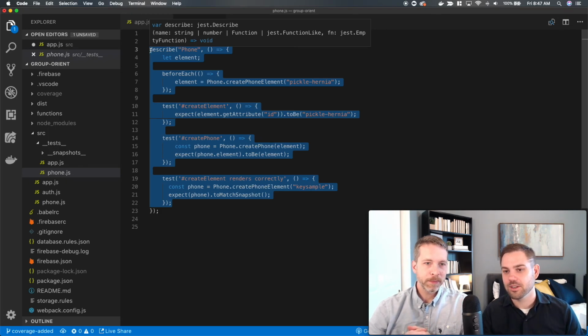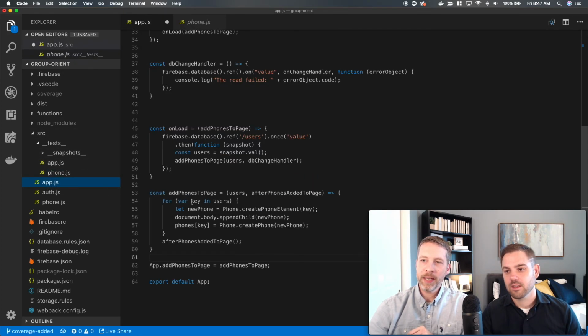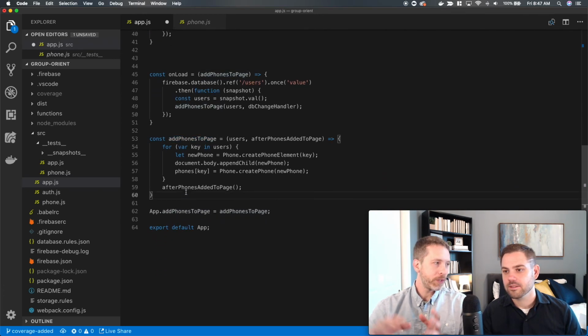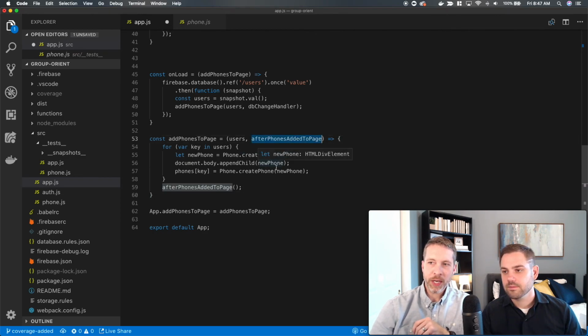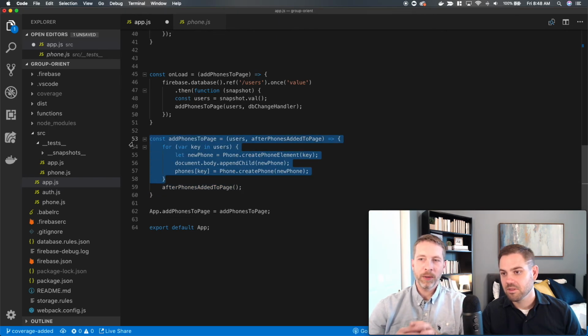And before we go, can we look at the add phones to page function, the updated one? Sure. That's in our main app. There's definitely still some work to be done here, but let's look at a few things. First of all, we're injecting this so that it's not the concern of this function. But then walk us through how it looks now. Okay.